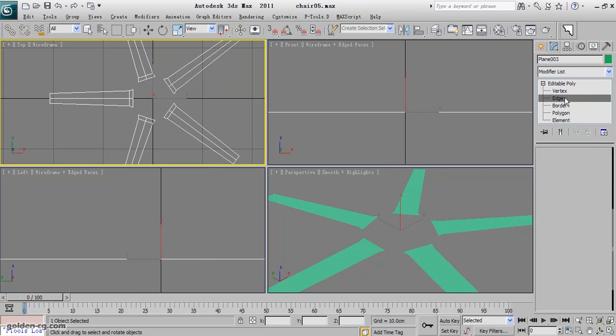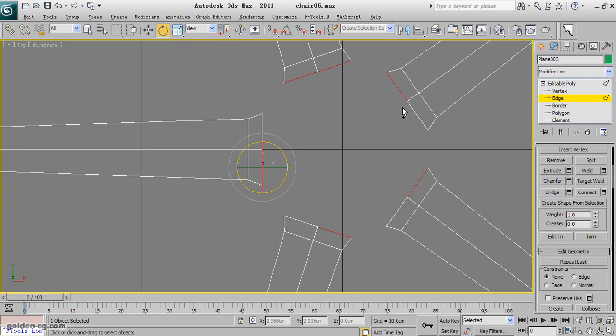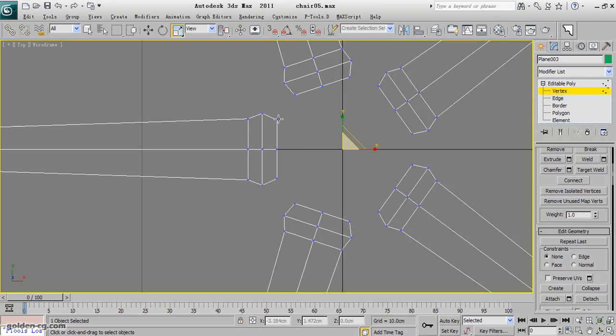Select the edges, and I want to scale all of them, so I will use this mode, use selection center. The selection center is actually between all of the selected objects. Hold on the shift and click and drag.